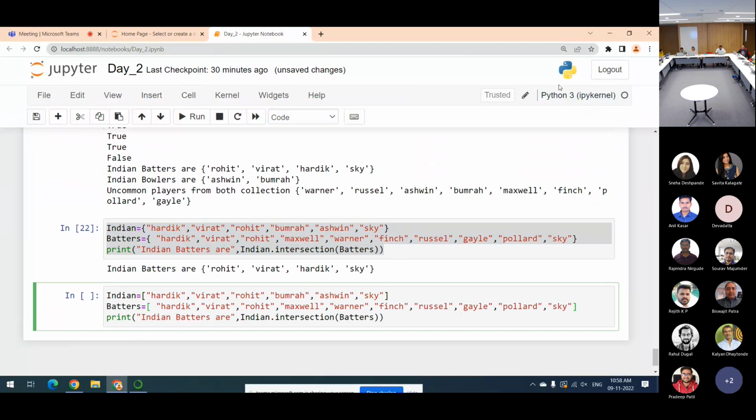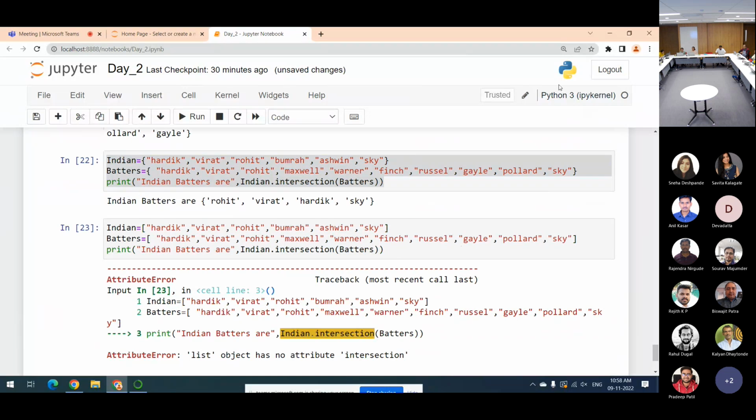Correct. And I want to do the same thing, intersection. But obviously there is no intersection method in list, so this will give you an attribute error. Yesterday also we discussed, right? Attribute error is when the function is not implemented on that particular column.